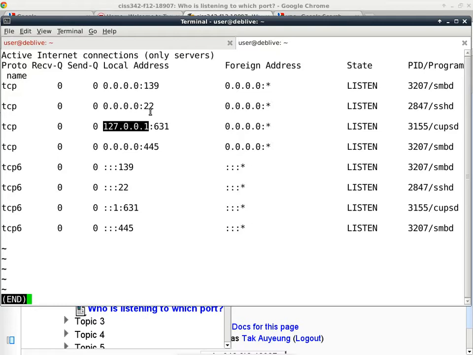It's not listening for anything outside. Correct? It is not connected to the outside. In other words, anything that connects to 127.0.0.1 port 631 has to come from the computer itself. The client process has to be on the same machine as the server process. So it cannot be used for an attack that's launched from the outside. So this one is safe, okay?